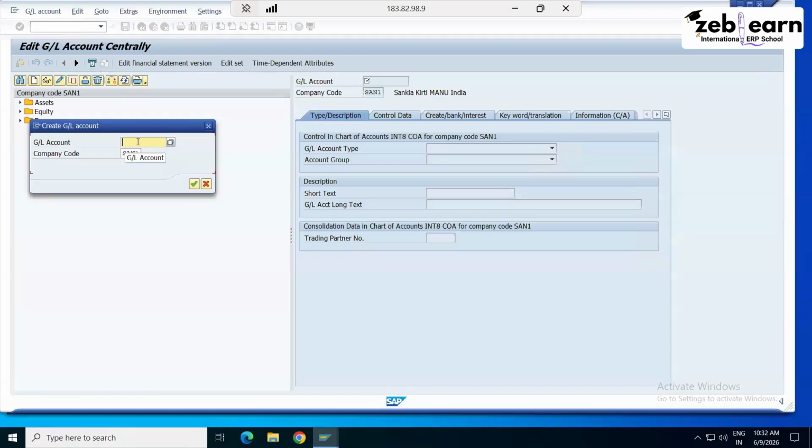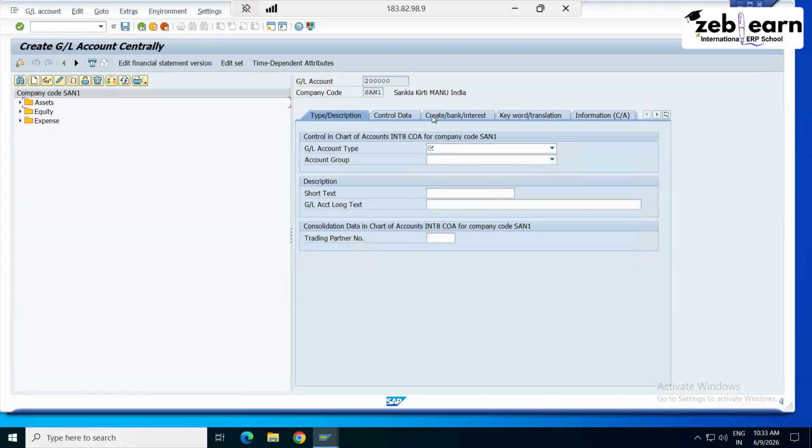A reconciliation account will come in liabilities, and liabilities start from 200. Yes or no? Assets start from 100. Yes or no? Yes. Account type, yes, sir. We'll go here. Balance sheet account. Account group we will enter liabilities. Short text we will enter reconciliation account. Recon account. Reconciliation accounts, accounts payable, for SAN1 like this. Enter.